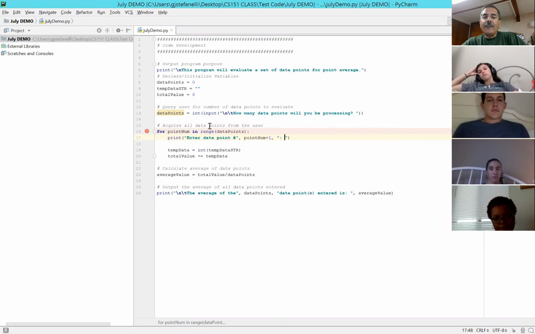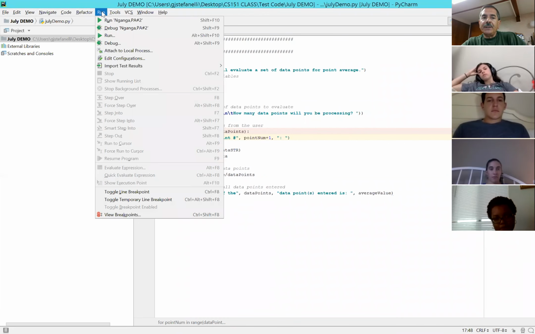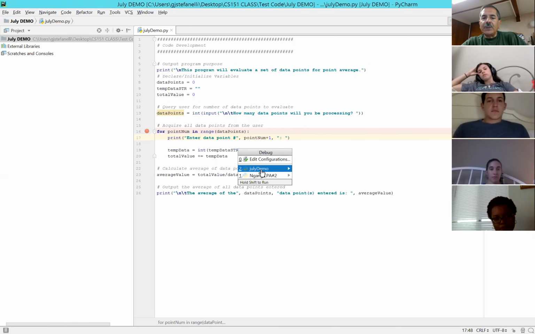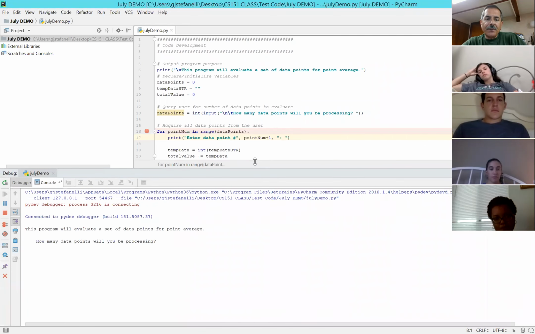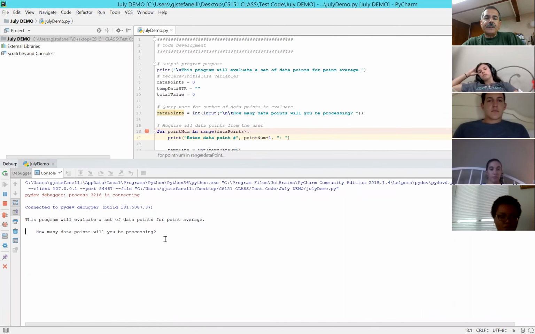Now, the way that you run the debug, run, no, I don't want to run that one. Debug, and it's going to tell you we're running July demo. So I'm going to go ahead and run July demo. I'm going to open up this output window a little bit. And it starts running the code.